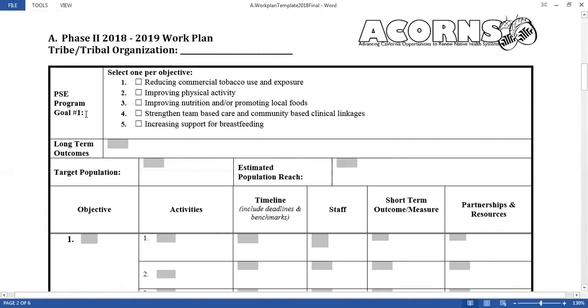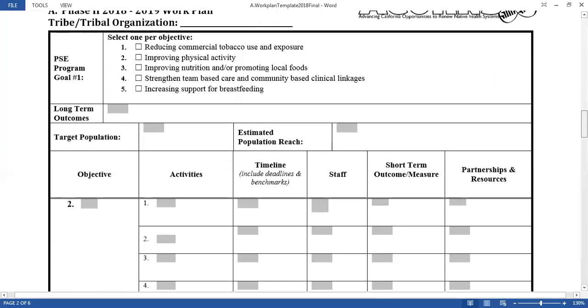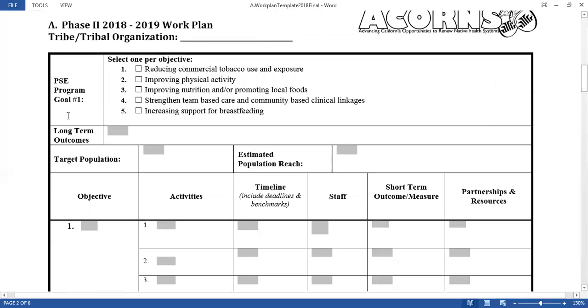If you're selecting more than one PSE program goal, you would insert all of the objectives that support improving physical activity, and then if I was also increasing support for breastfeeding, I would go down to the next section and select increasing support for breastfeeding, and then I would insert my breastfeeding related objectives and activities underneath that one. So your objectives will be separated by your overarching PSE program goal.